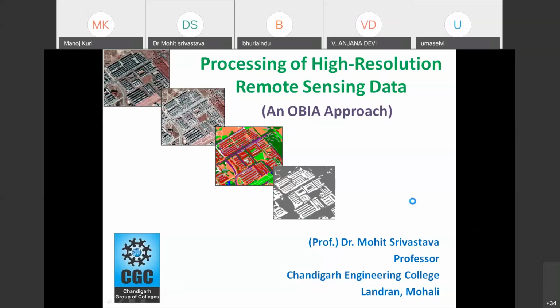Normally, what we are doing is classification by using pixel-based classification, or sometimes sub-pixel-based classification. But sub-pixel-based as well as pixel-based classification is very good when we are talking about medium resolution or low resolution images. But in case of high resolution images, where our pixel size is very, very small, pixel-based classification or sub-pixel-based classification is not too appropriate.